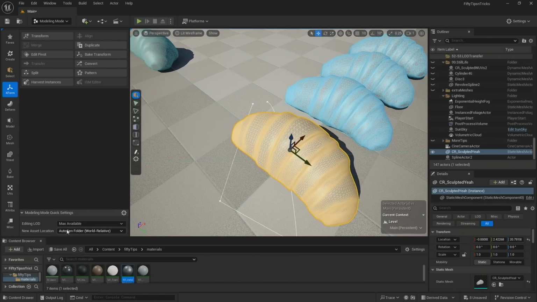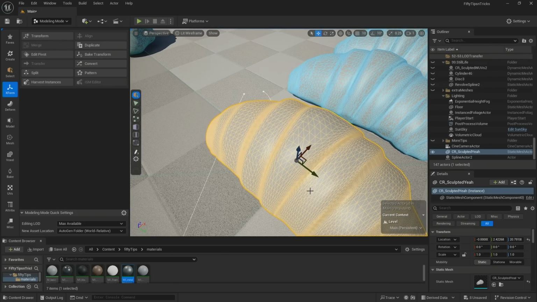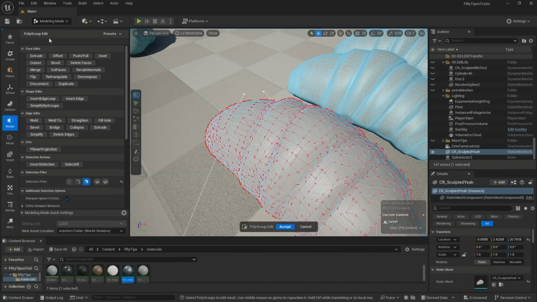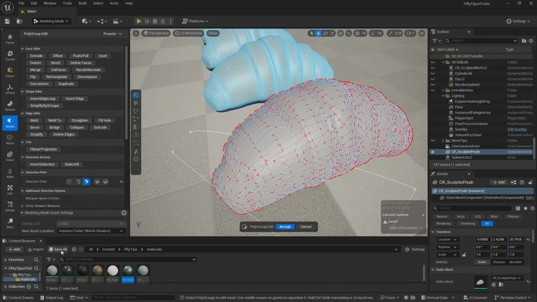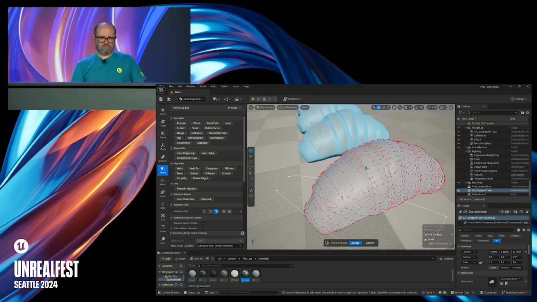Now what's also cool is over here, right now it's at max available, but if I said LOD 3, and now launch any of the modeling tools, so if I go in here and say model and say Polygroup edit, it's actually opening up the editing tool with that selected LOD, so you can go ahead and edit any of the LODs that are in there directly. So it was a super helpful way to do stuff inside of that. All right, so that's that.